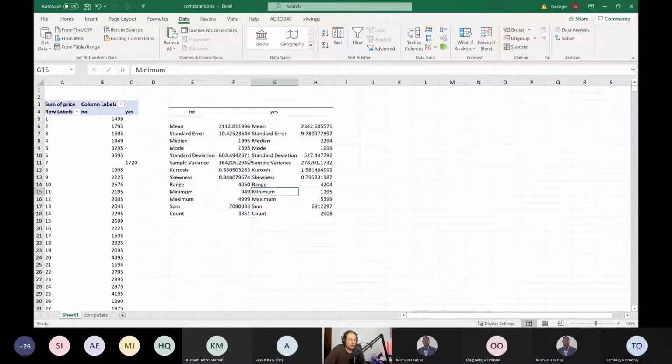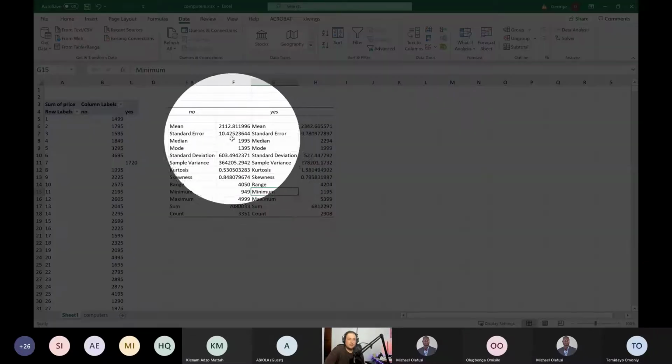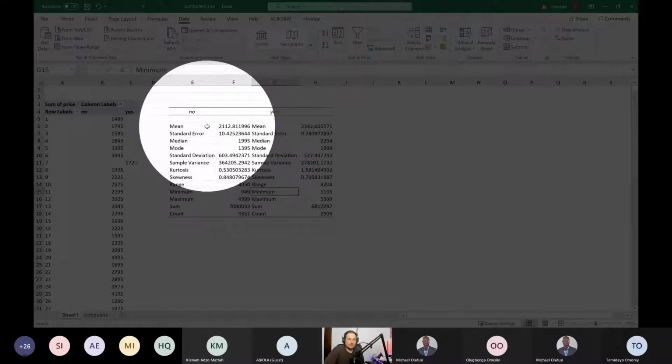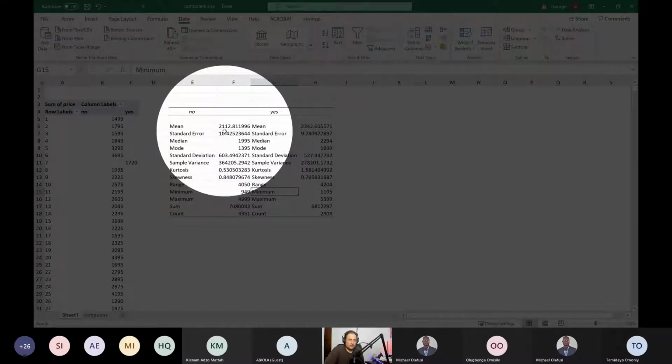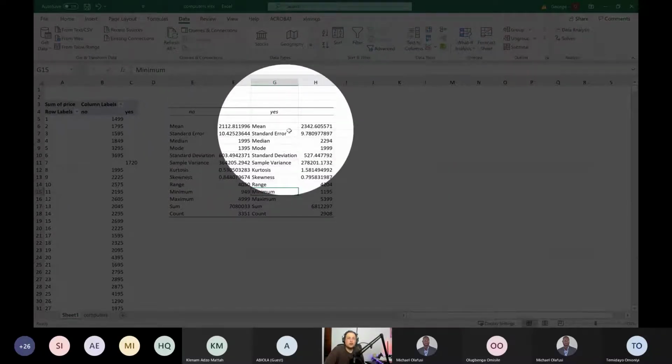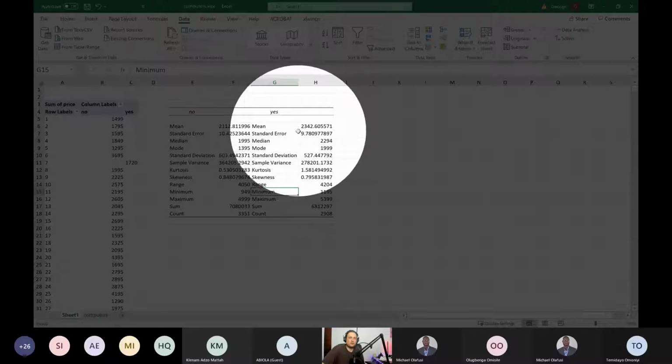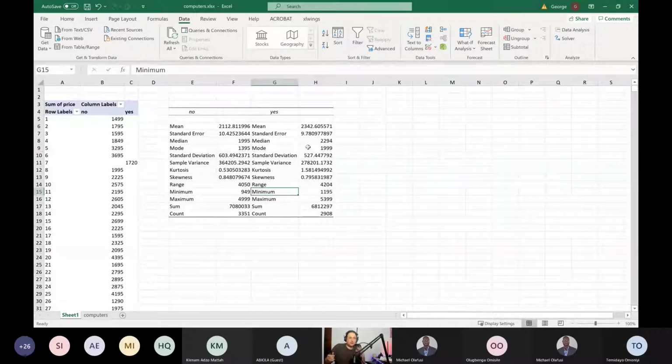But what we're going to be focused on right now is, okay, so it says that the average without having a CD-ROM is about $2,100. With is about $2,300. So it looks like there's a $200 increase for a computer if it has a CD-ROM or not. So that's interesting.